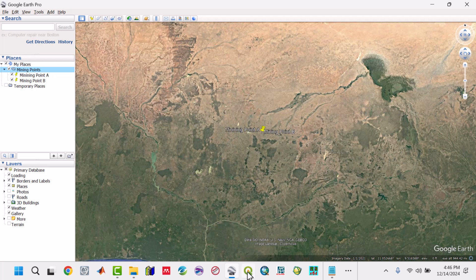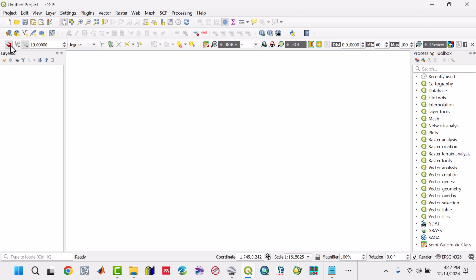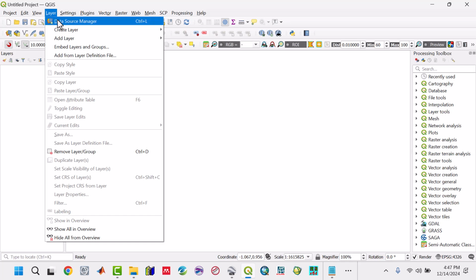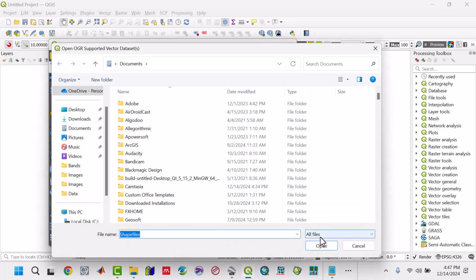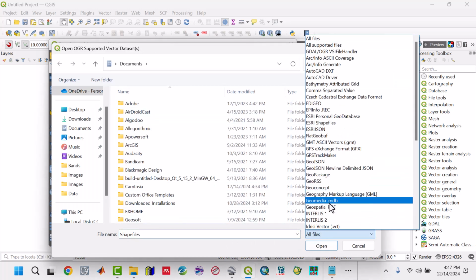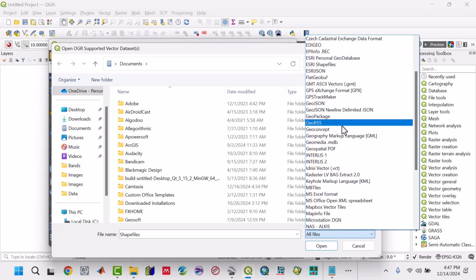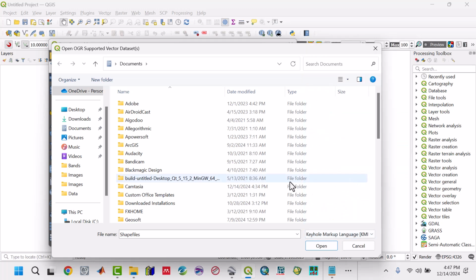Then you open your ArcGIS software. Then you bring them in. You go to layers, data source manager. Then this is vector. You click on this. Then you click on this to narrow first to Keyhole Markup Language, KML. Then go to the desktop.